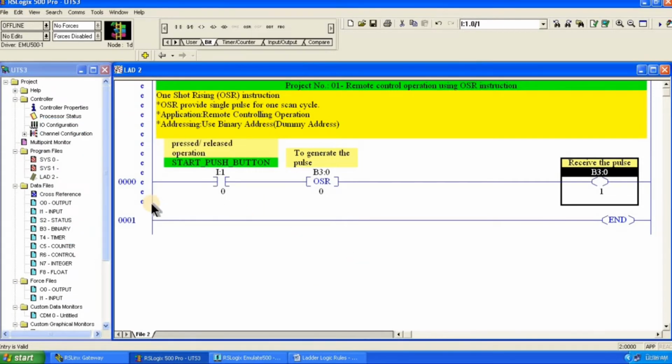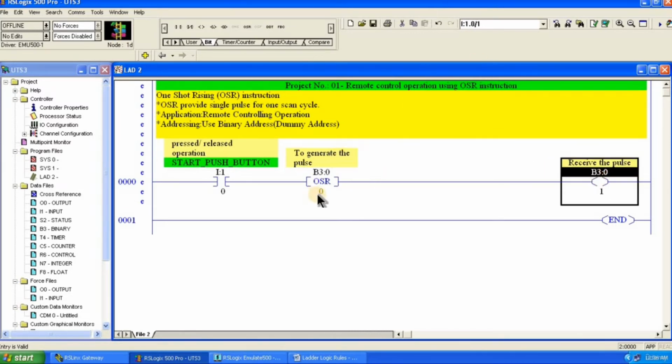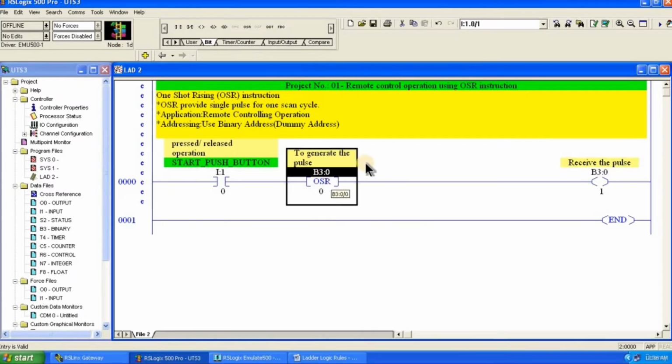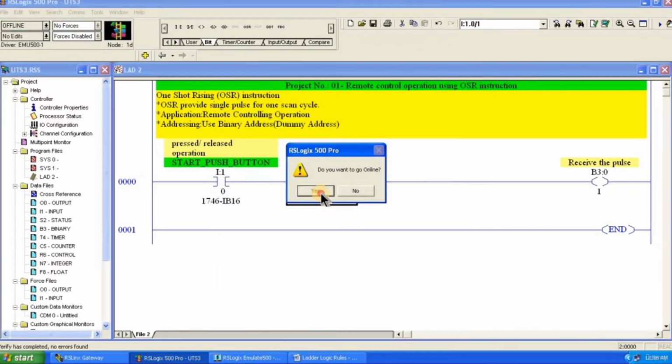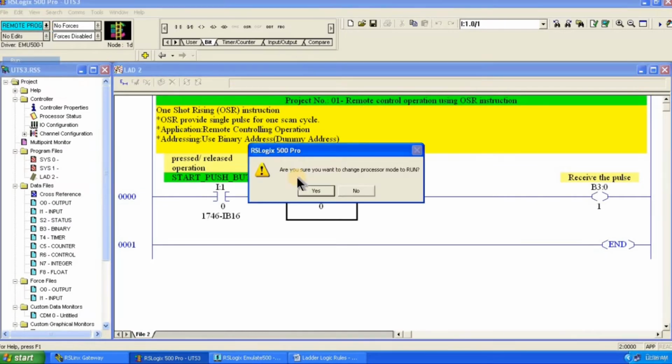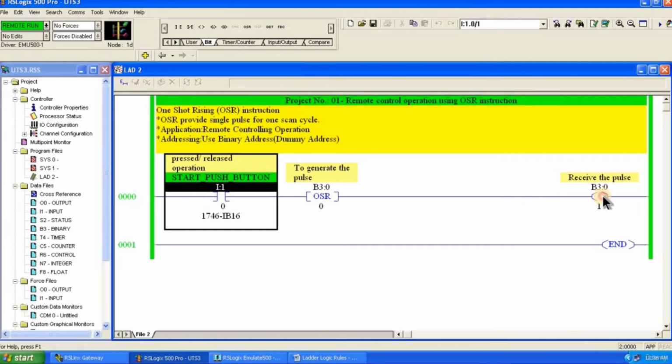Now, as per the discussion, we know that OSR will provide a single pulse. So first of all, I am showing you how it will generate the pulse and how you can monitor and supervise the pulse on the output side. Now let us test this OSR instruction. First of all, verify it and download the program. Okay, now your task is to observe the output.